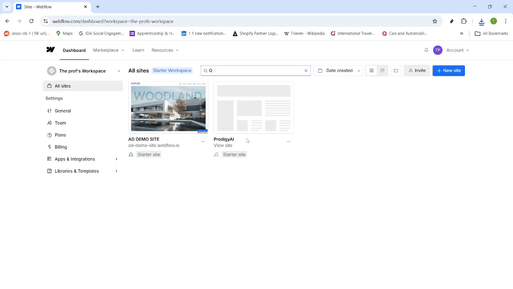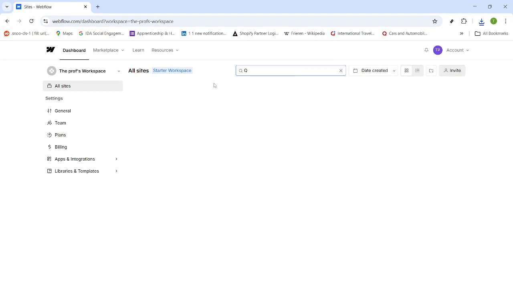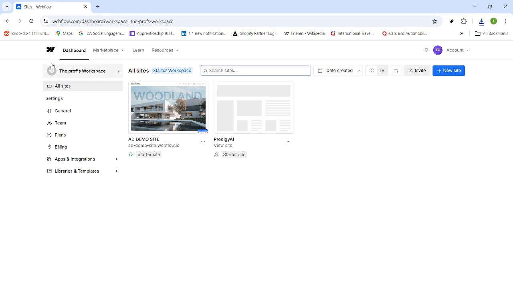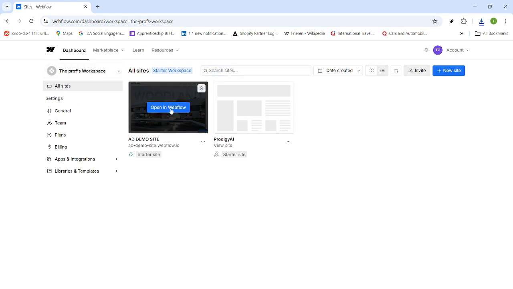In today's video, I'm going to teach you how to undo changes on selected element in Webflow. By the end, you'll know the cleanest way to roll back a specific style on an element without disturbing the rest of your design. Start by heading to your sites in Webflow.